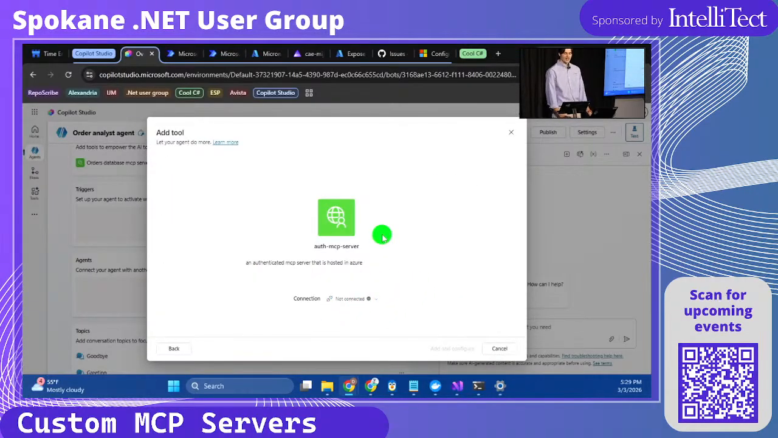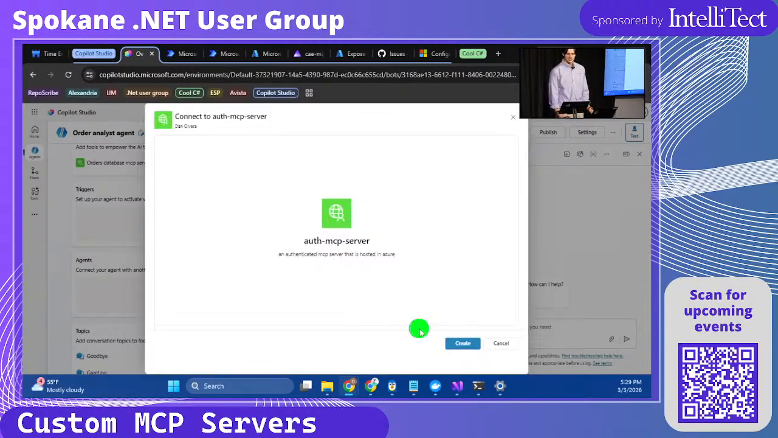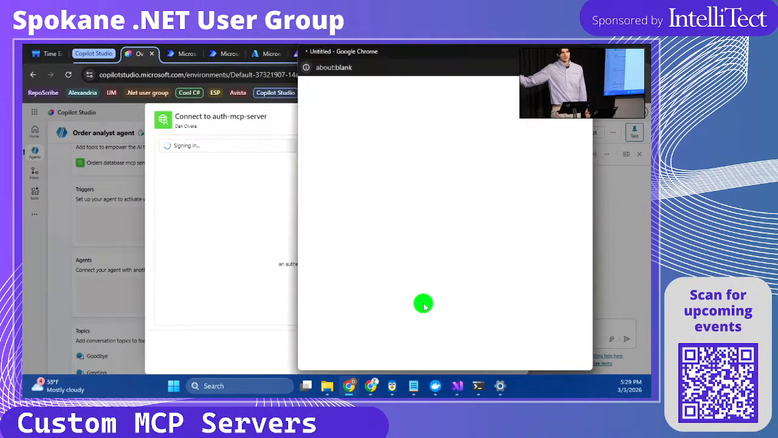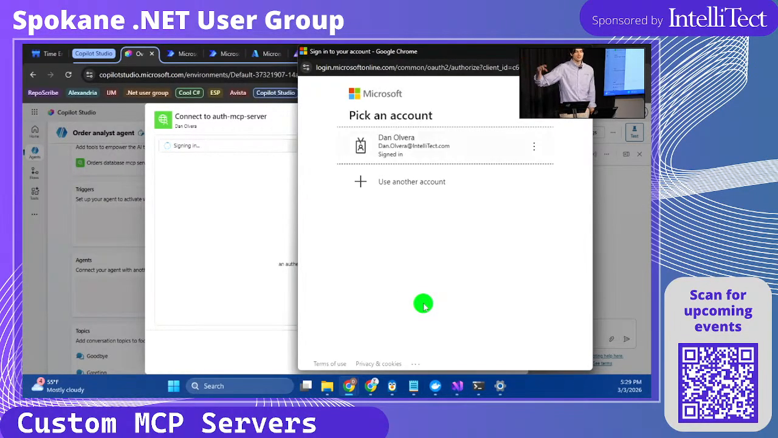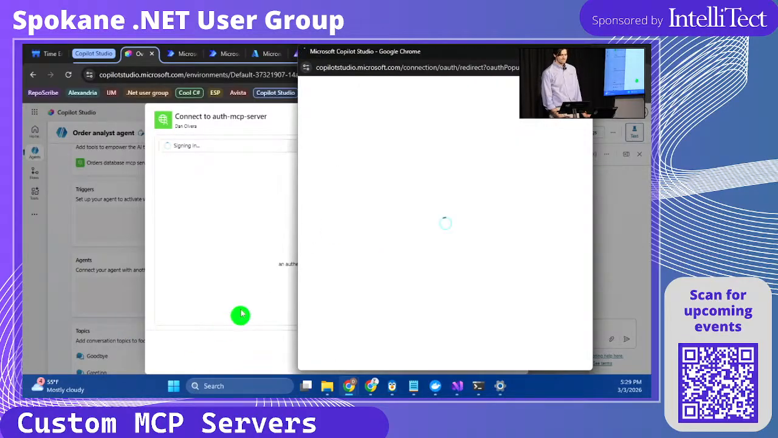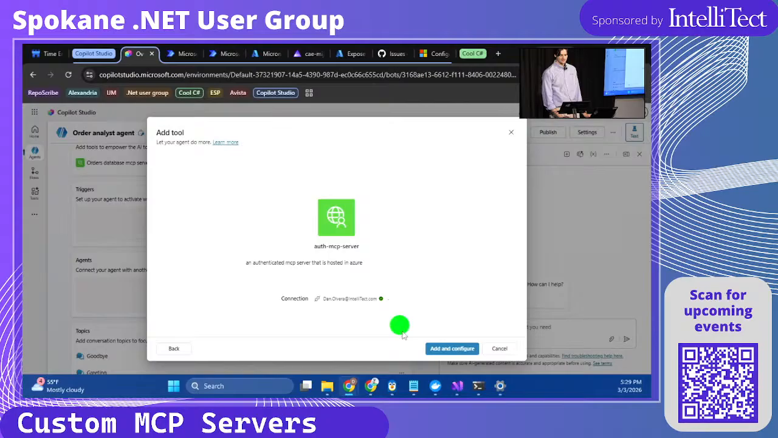So here I have my auth MCP server. Obviously that's not a very descriptive name, but in this case, that is what I want to do. I just create a connection. So I'm a stupid user. I just want to come in, use my AI. Okay, I'll click the buttons. Sure, I'll click. Yeah, I will say the UI is terrible because I have to keep clicking create. But the Foundry one is better, but it's also kind of weird. Oh, look at that. I could just pick an account. And I'll add and configure.